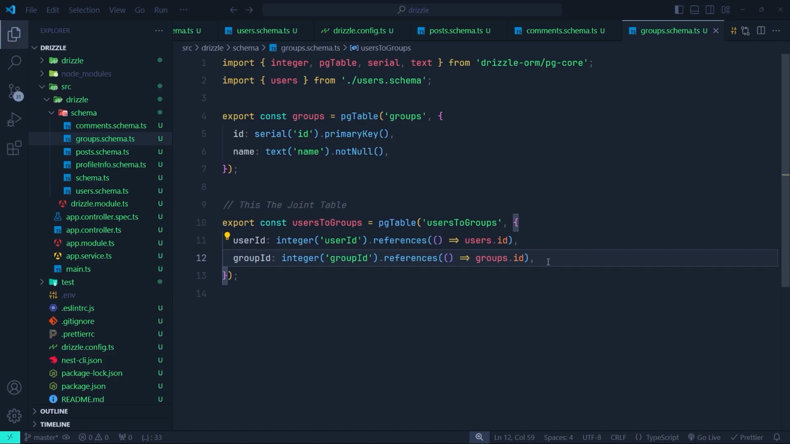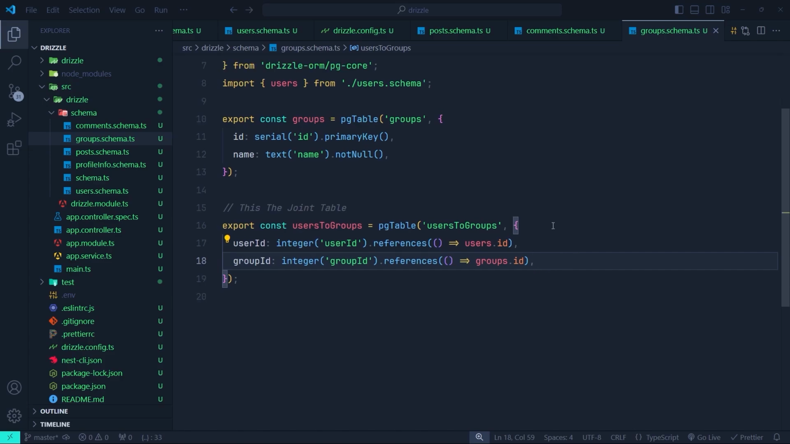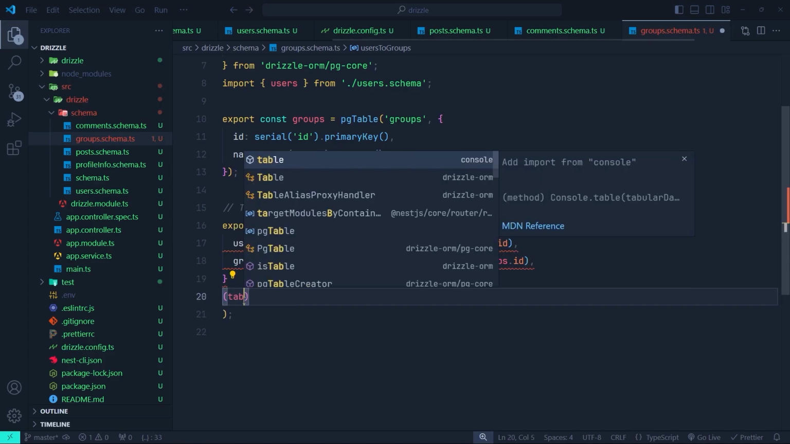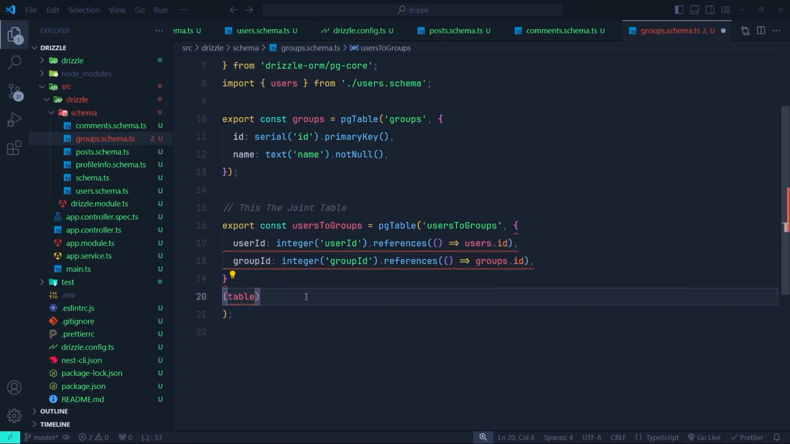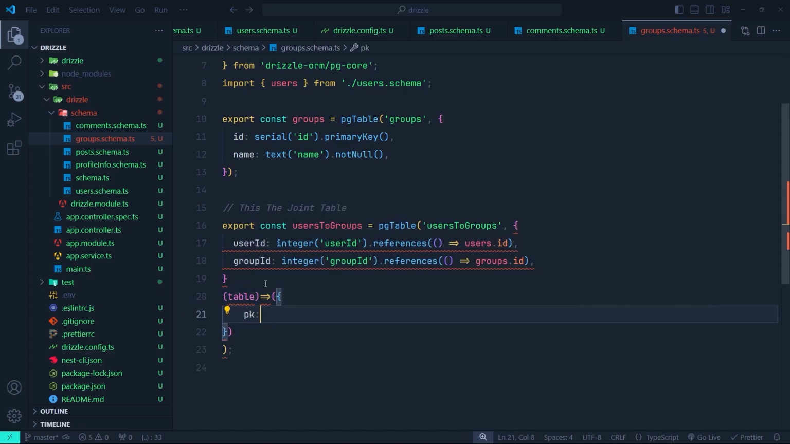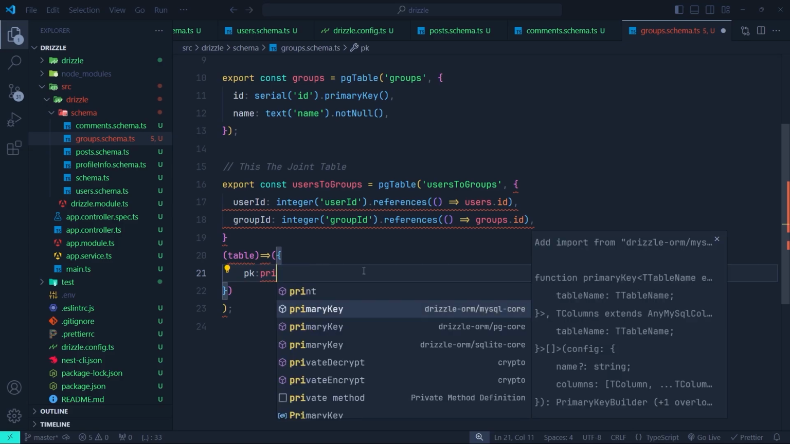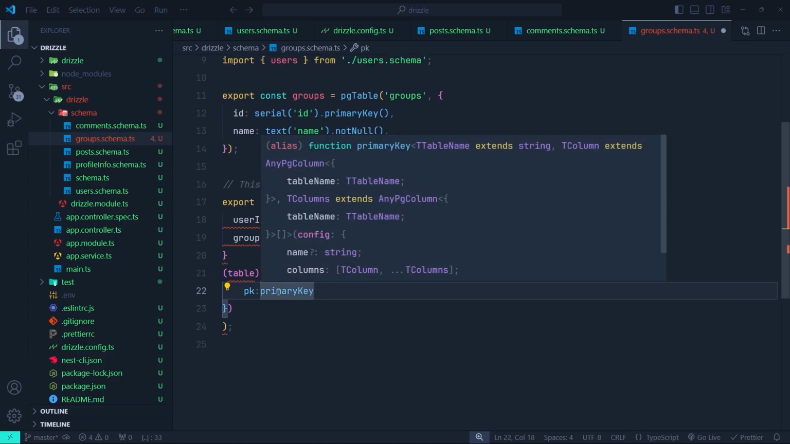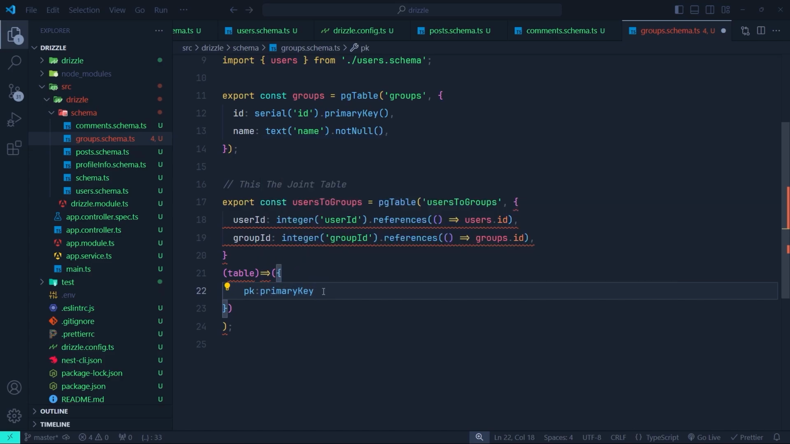In order to define a composite primary key, after the fields object, we can pass a callback function. So it takes the table, which refers to this table, and we need to return an object from this function. Here inside it, we're going to specify a property named pk, and then set it to the primaryKey function that comes from the PG core, and make sure that you're not using the PrimaryKey function with the capital P in the first letter. All right.